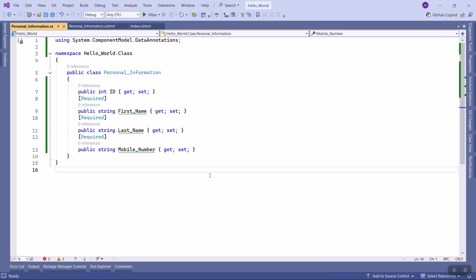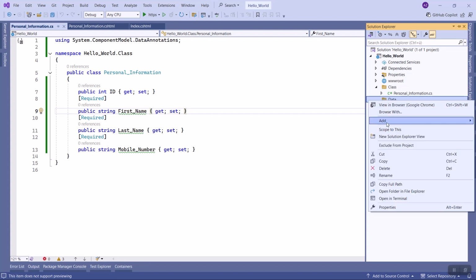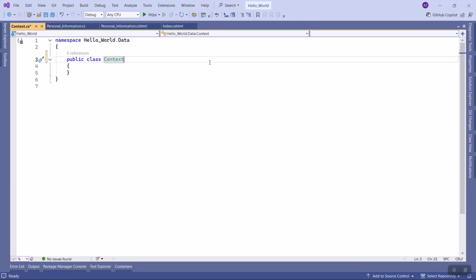For the next step, we need a DB context that helps us connect our project to the database. Let's go to Solution Explorer, right click, create a new folder. I name it Data. It's a somewhat general name, or it's completely up to you what to name it. And create a new class. I name it Context. To use the full potential of Entity Framework, we have to inherit this class from DbContext.